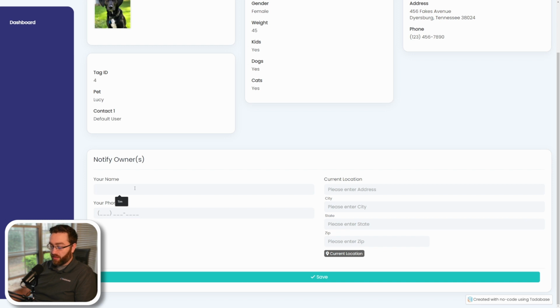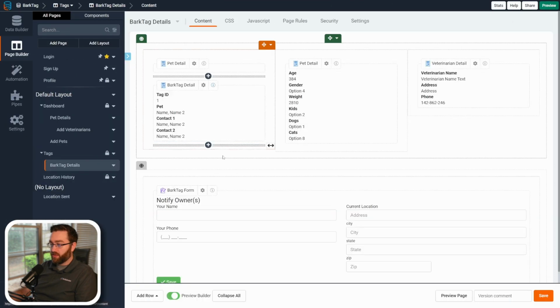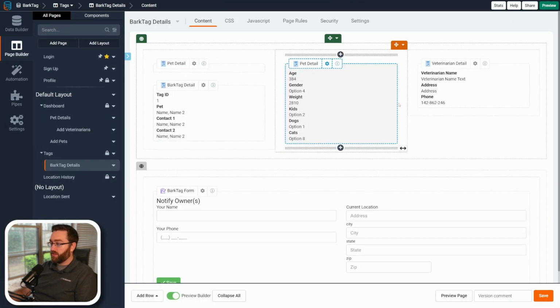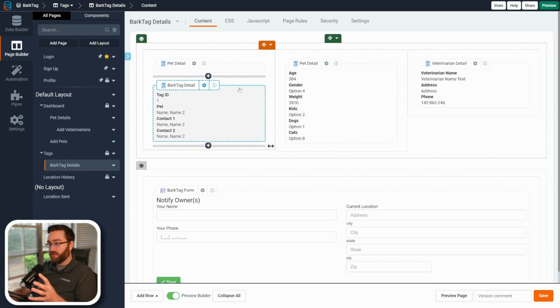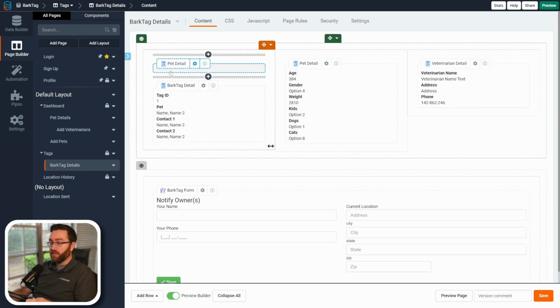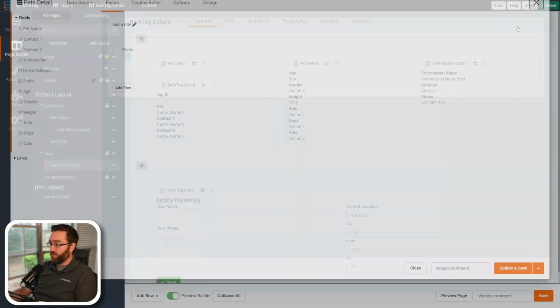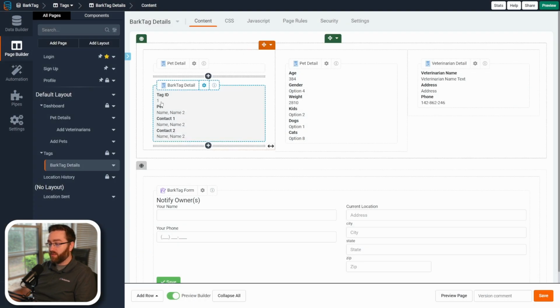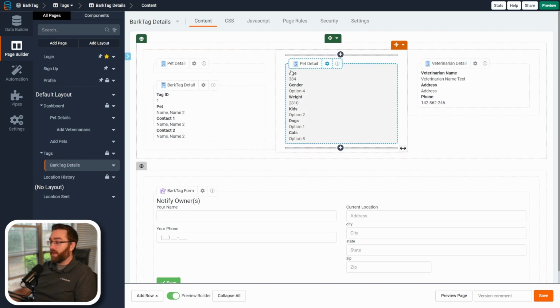Now this form, okay, we're going to talk about this form more in a moment, but when I submit this form and get the current location to populate this and click save, that's what sends off the text message. Okay, and that looks like this. So here we have 1, 2, 3, 4 detail pages, or detail components, sorry. So the pet detail, which just shows the photo, the tag detail, which shows a couple fields here in this case, another pet detail with the pet information, and then a vet detail.